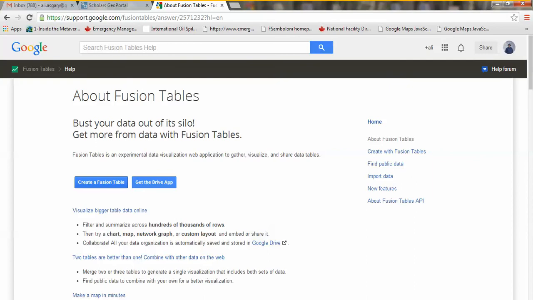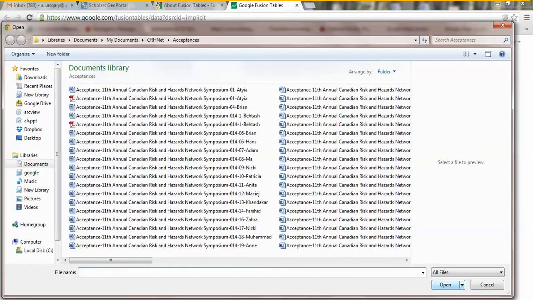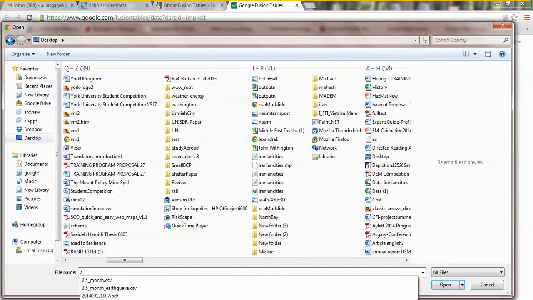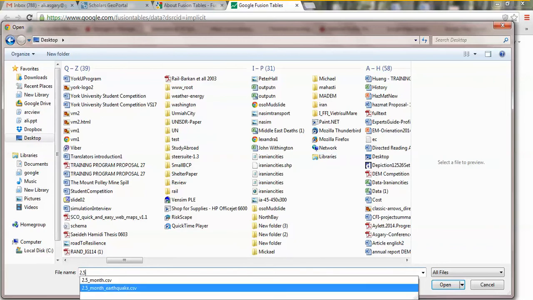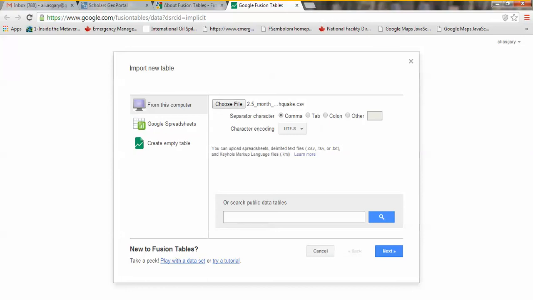Just go to create a Fusion table. I'm going to create a Fusion table for myself. I choose the file that I was working with. It is on my desktop. If you remember, I gave the name 2.5 earthquake. I'm going to open this. So here it asks you what's your file name? Separator, which is comma. These CSV files are usually like that. And that's it. You just go next.